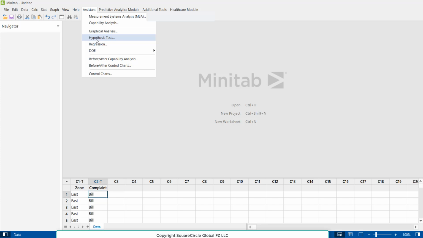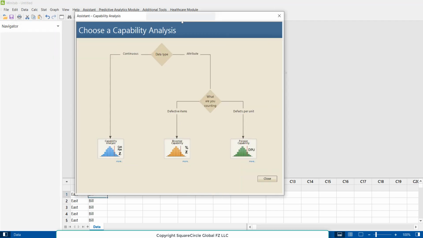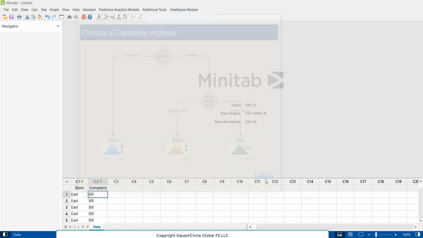Even if I go to some other test, something like capability analysis, let's say, it asks what is my data type. Is it continuous or attribute? What am I going to count, defectives or defects per unit? So it helps me to do that.